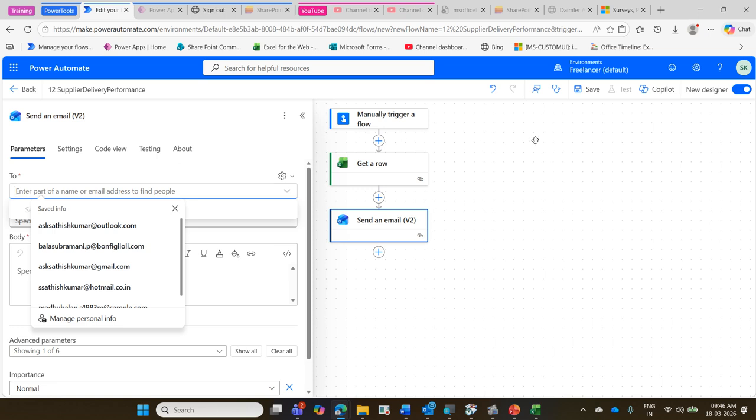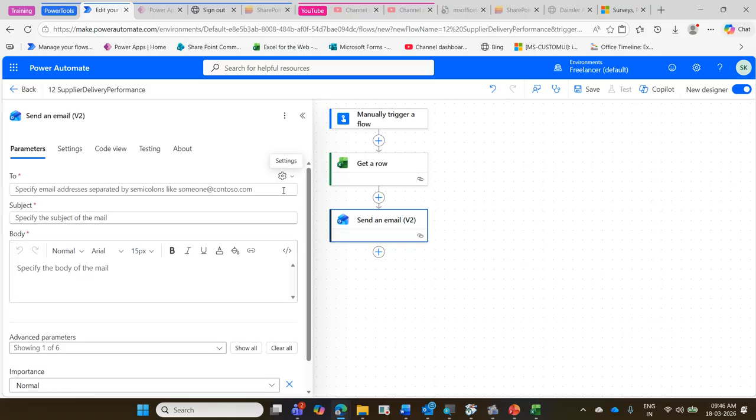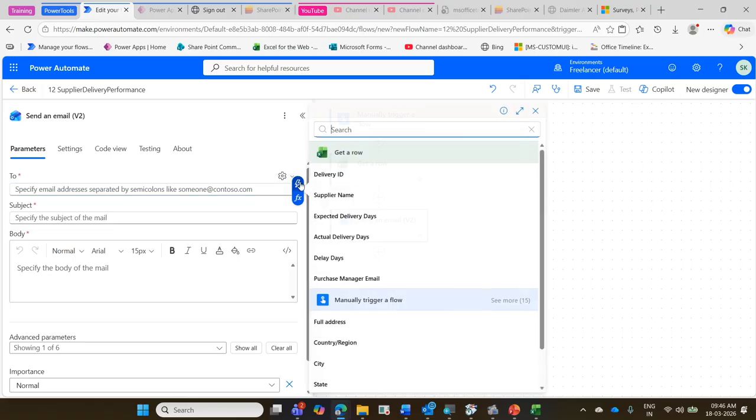You can see on this right hand side settings where we can see use dynamic content. So click on that use dynamic content. Now you click here, go to that gear symbol. Under the gear symbol, click and use the Thunderbolt dynamic content. Now the dynamic content is available here. Click on this dynamic content and we select the purchase manager email. So it has to send that email to that purchase manager email.